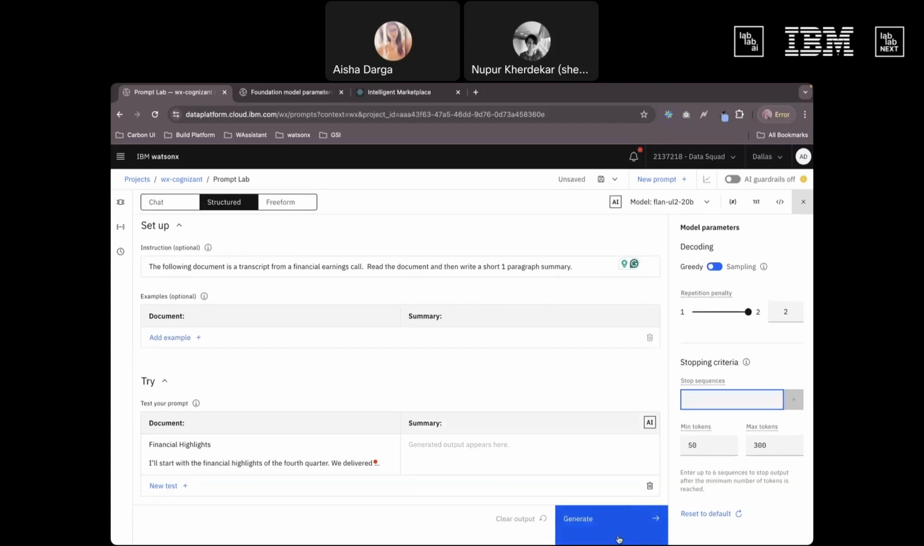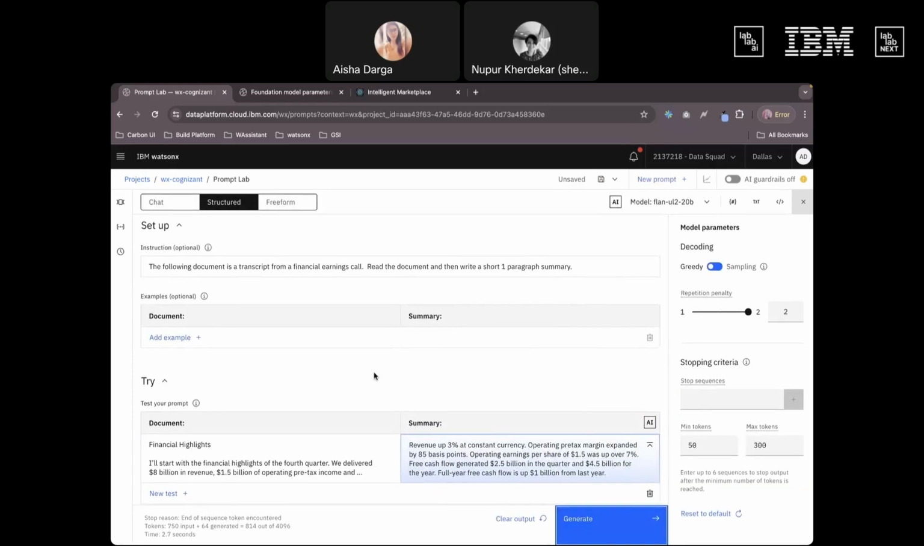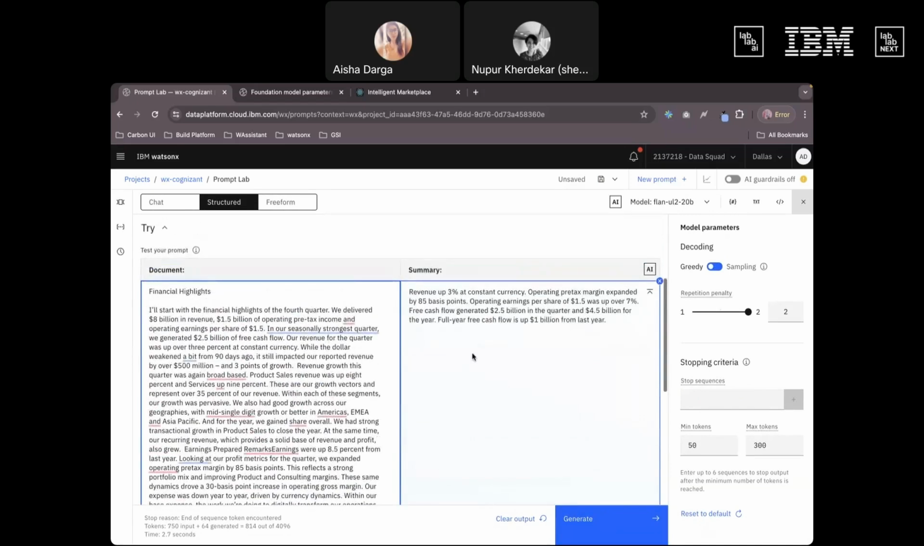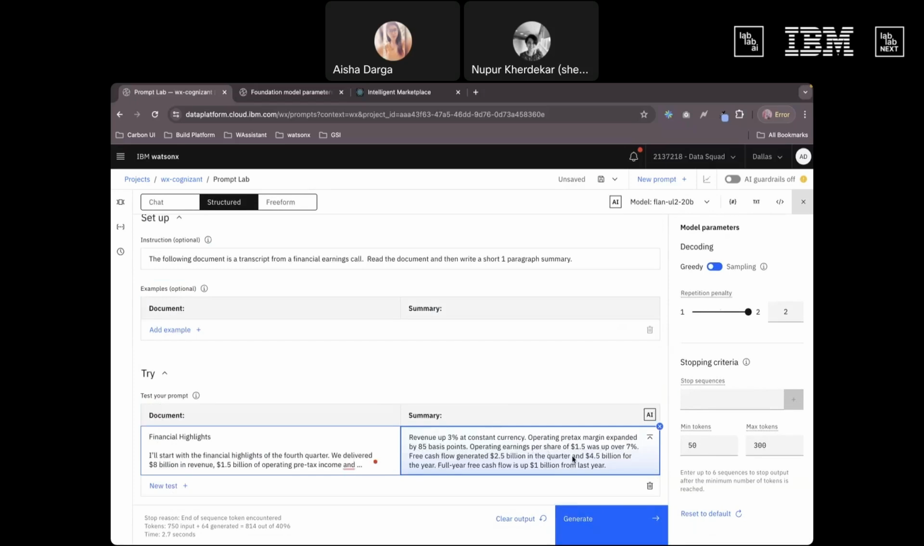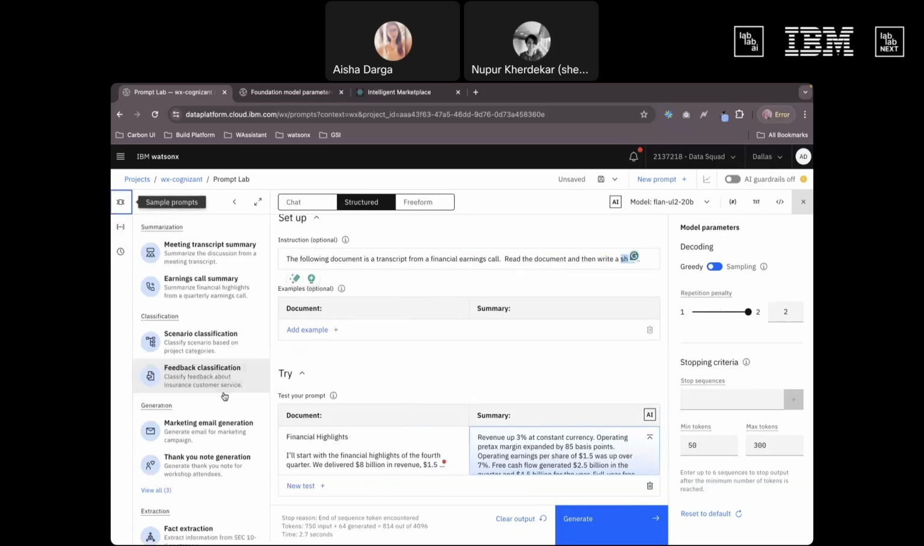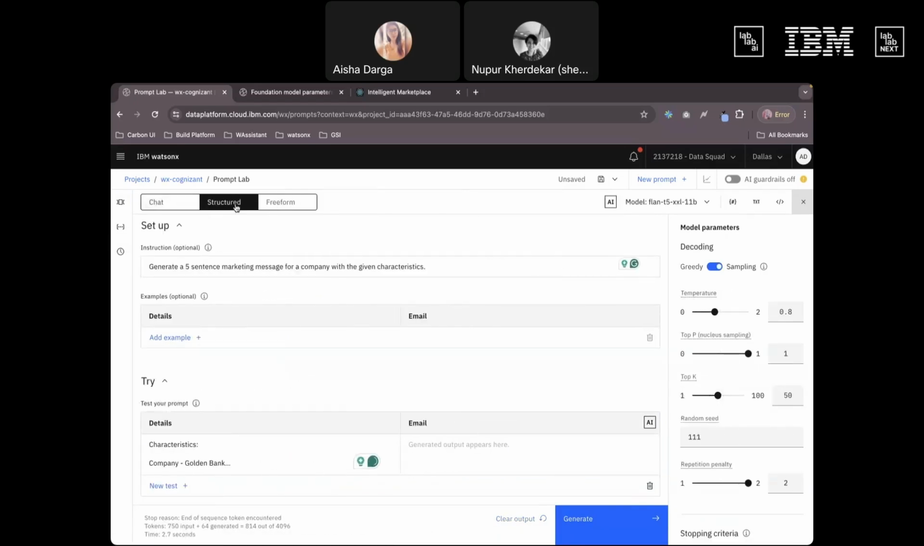With that, let us quickly go ahead and generate and see what response we get. So you notice from this entire document, which is huge, the model has been able to pick up the most important aspects and give a very nice user-friendly one paragraph summary to the user as we asked for. With this, let us quickly take one example which uses sampling method as well. For example, marketing email generation.